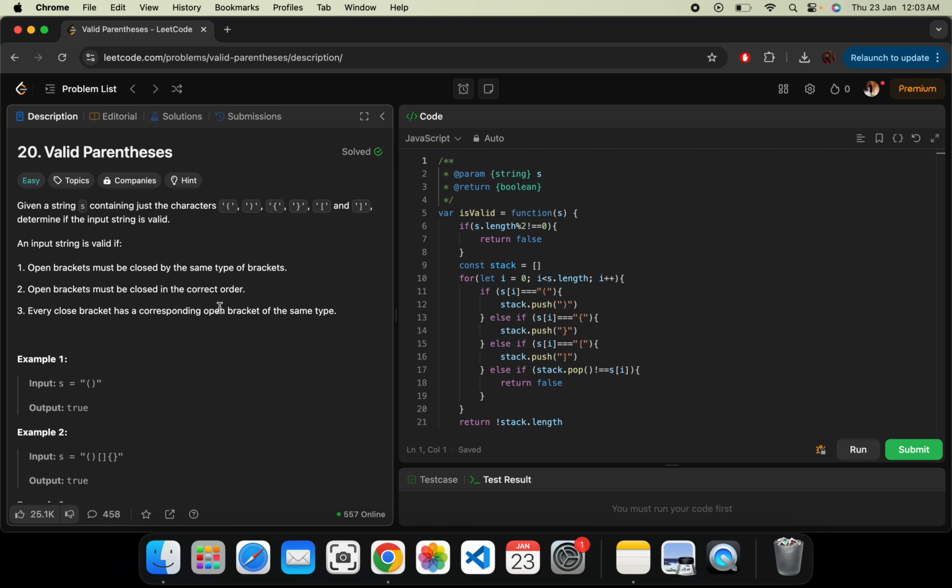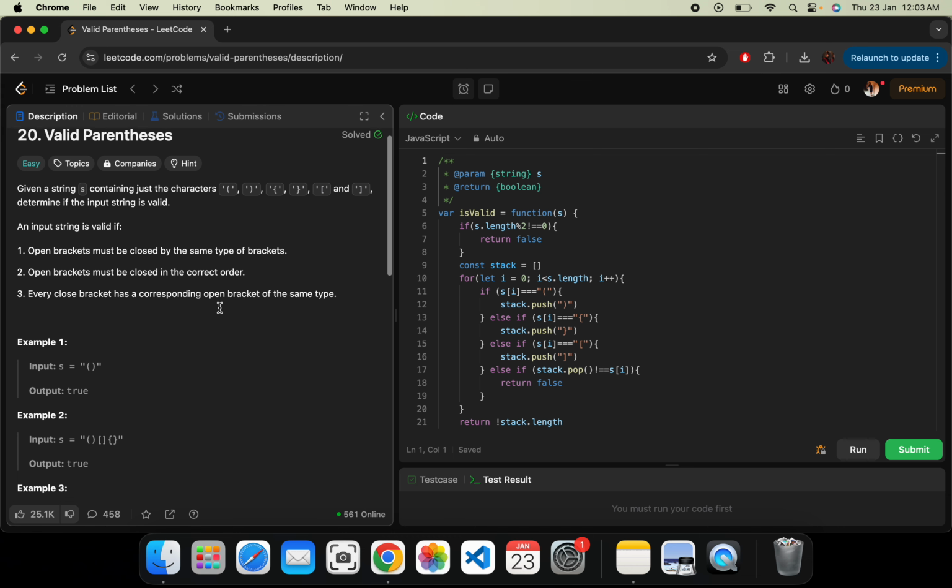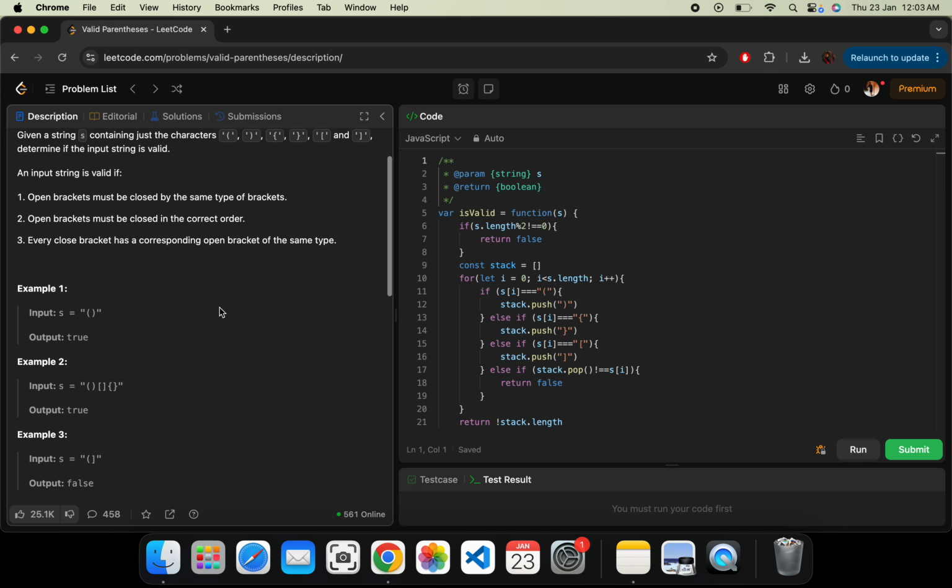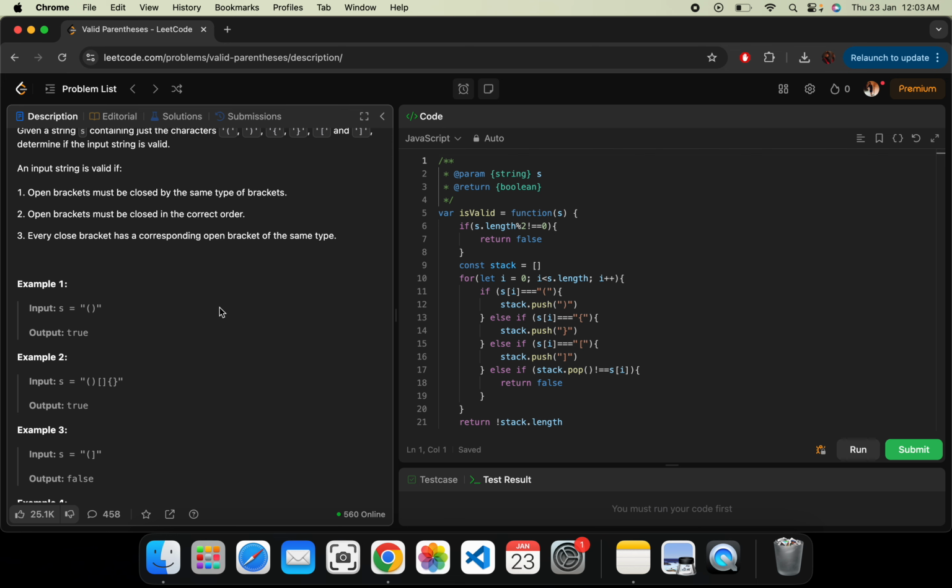Number one condition is opening brackets must be closed by the same type of brackets. So if it's a circle bracket, it should be closed by a circle bracket only. It should not be closed by a curly bracket. Second condition is open brackets must be closed in the correct order. So it should not be that we have a circle bracket opened, and then a curly bracket opened, and then a square bracket closing it. That is not the correct order.